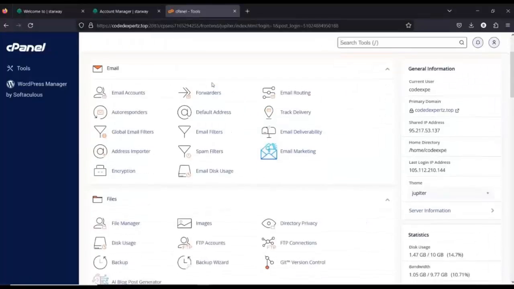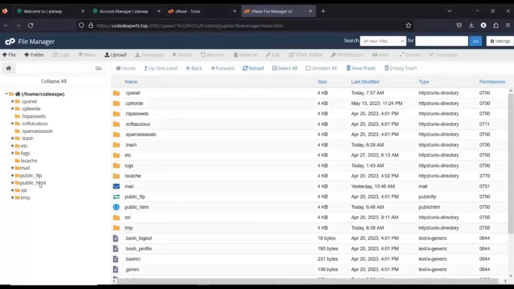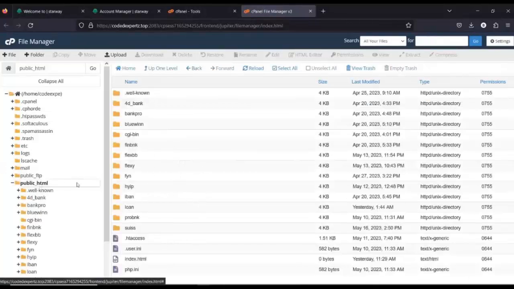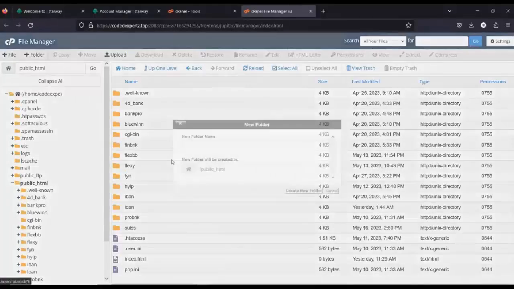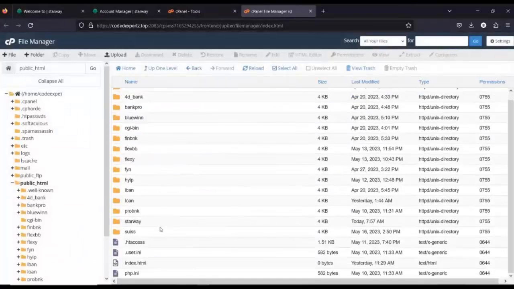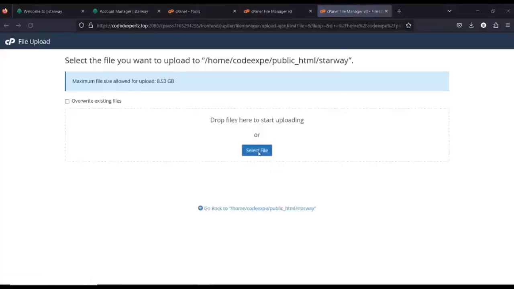You will log in to your cPanel, then go to the file manager, go to public_HTML. If you want to upload it on the main domain, you upload it inside the public_HTML. But for me, I want to upload it inside a folder, so I'll start by creating the folder.